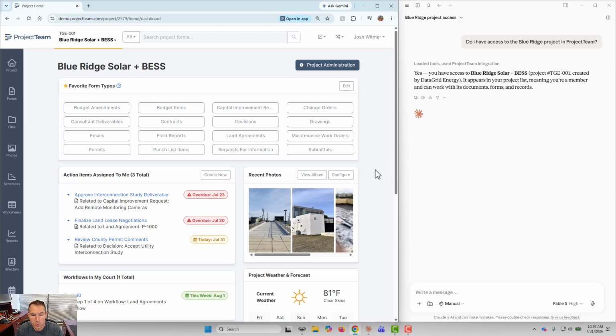I just got off a call with a large renewable energy organization that's using ProjectTeam, and one of the topics that we spent a lot of time discussing was reports and dashboards. As you know, ProjectTeam already includes a very powerful reporting engine and configurable dashboards that can answer just about any question that comes across in your projects or your portfolio of projects, because you can do cross-project reporting.